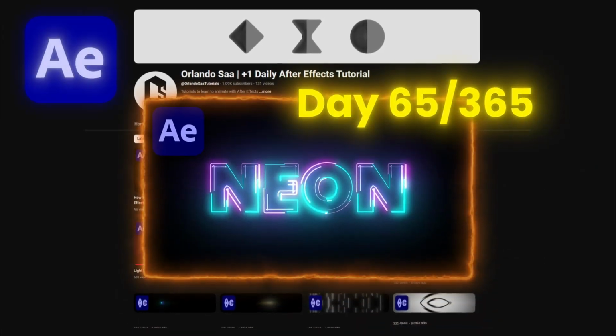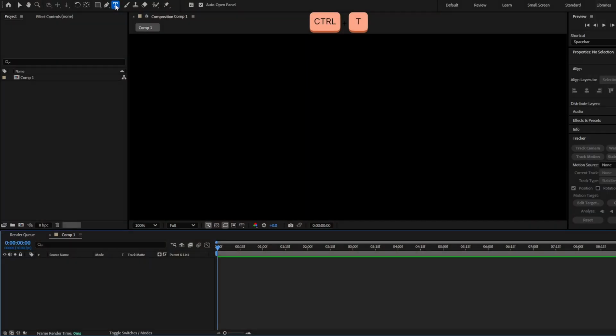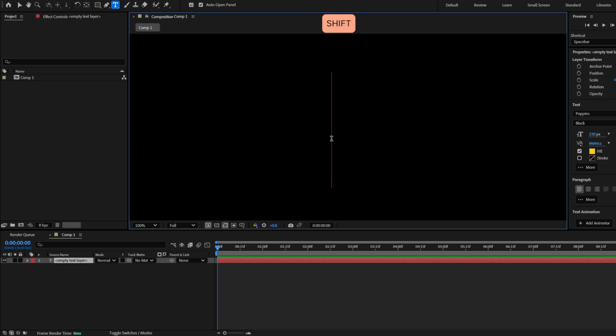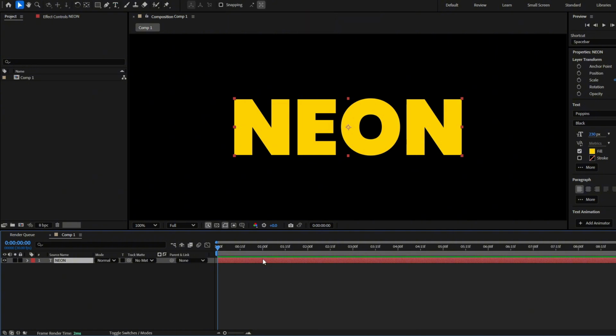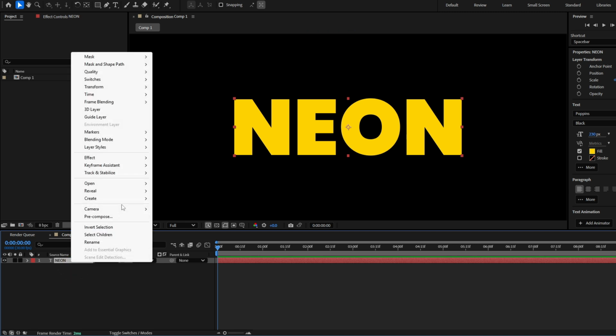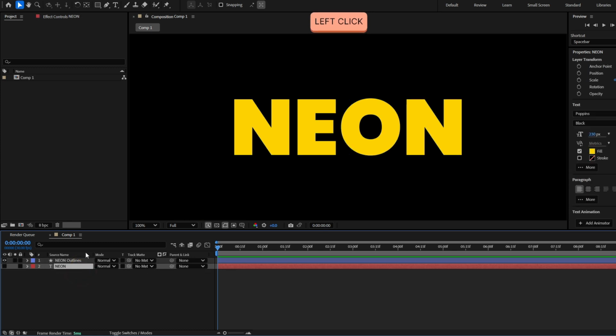Day 65 of 365. First, grab the text tool and let's type something. Center this with Ctrl Home and Ctrl Home. And now we have to create some shapes from this text layer. So right click this layer, go to create and select create shapes from text. We don't need this text layer anymore, so you can delete it.